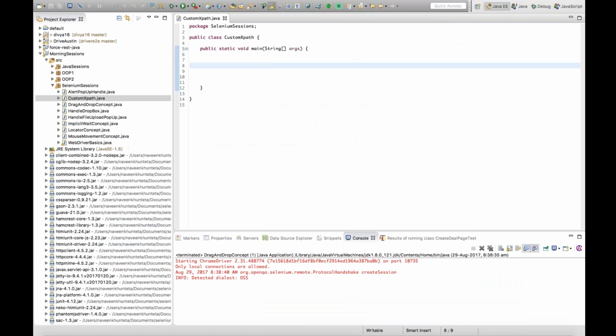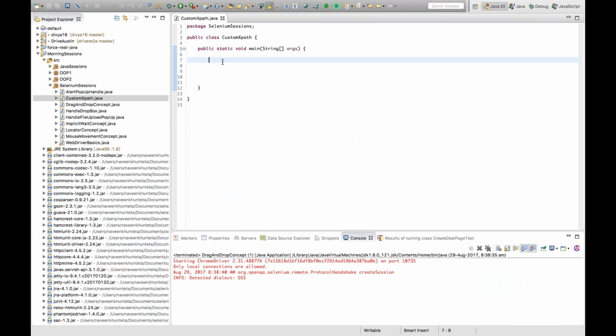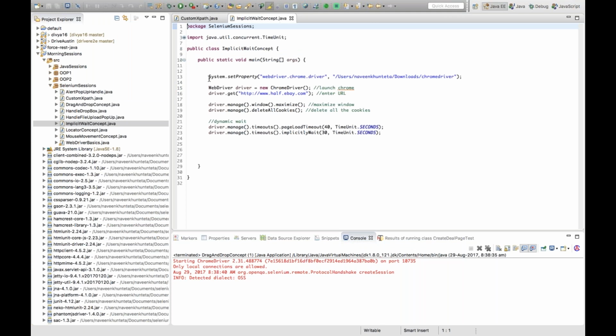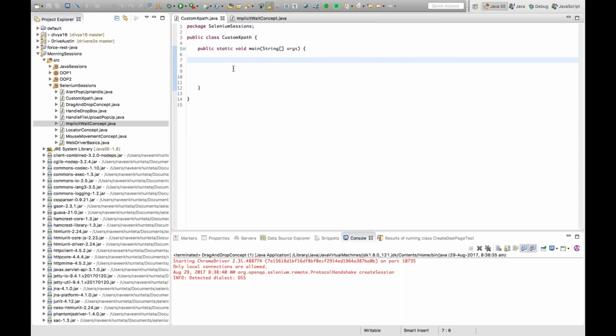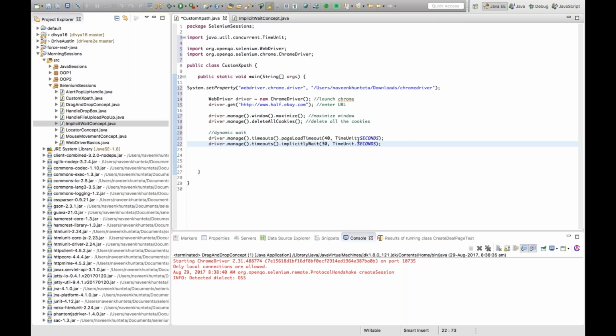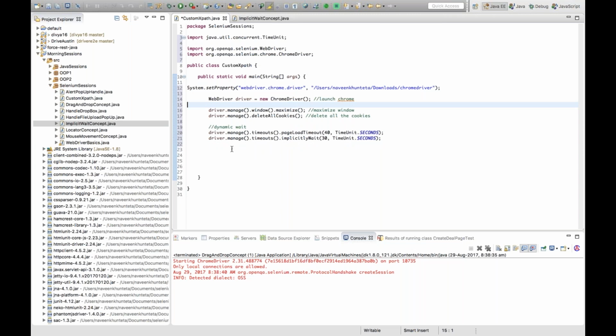So how to create it? First, let's take this. We'll copy delete all cookies, page load timeout, and everything. Remember, yesterday I explained all these things. This is a good practice to define all these things. And then half.ebay.com. So we do one thing: let's launch half.ebay.com immediately after that.